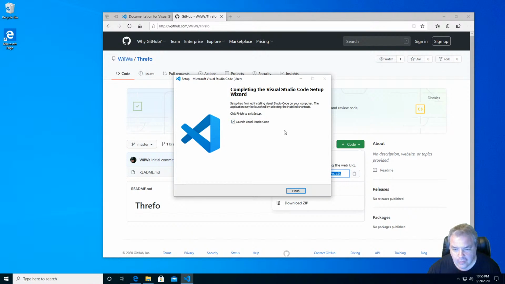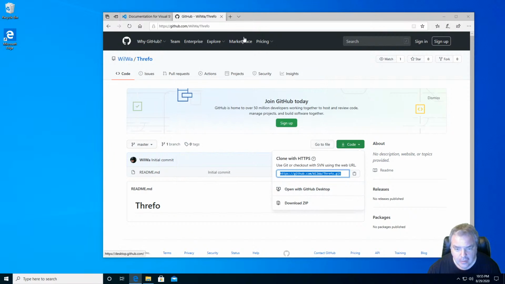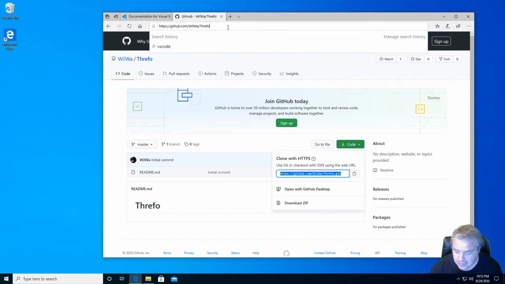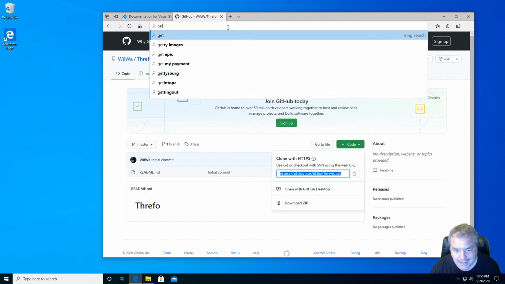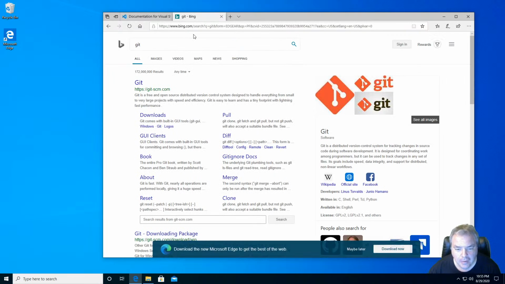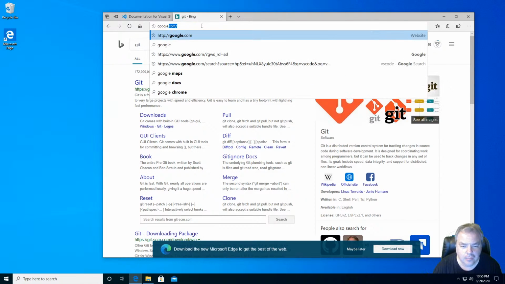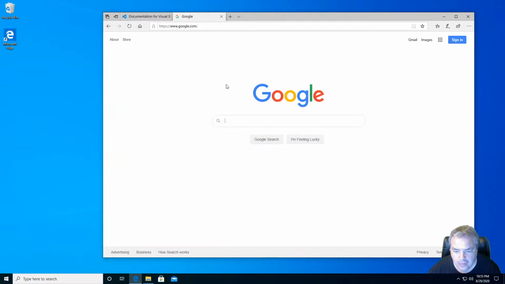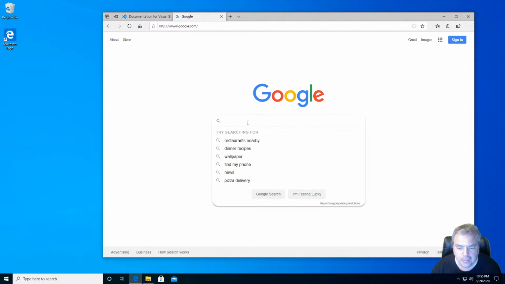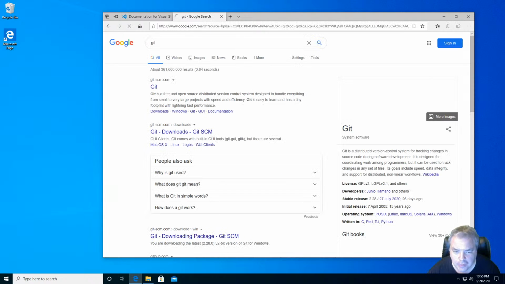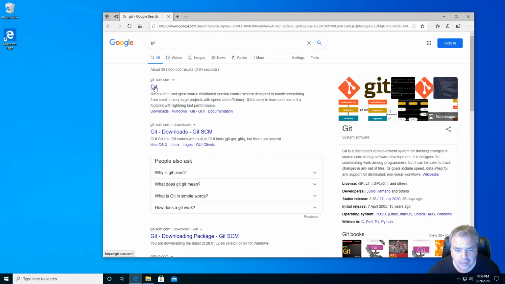So Visual Studio Code's done. I'm not going to launch it. I just have it installed. My next step is I'm going to get Git. So I'm going to do Git. Ooh, Bing. Okay. We're gonna have to fix that. I really don't want to use Bing. Okay, so Git.